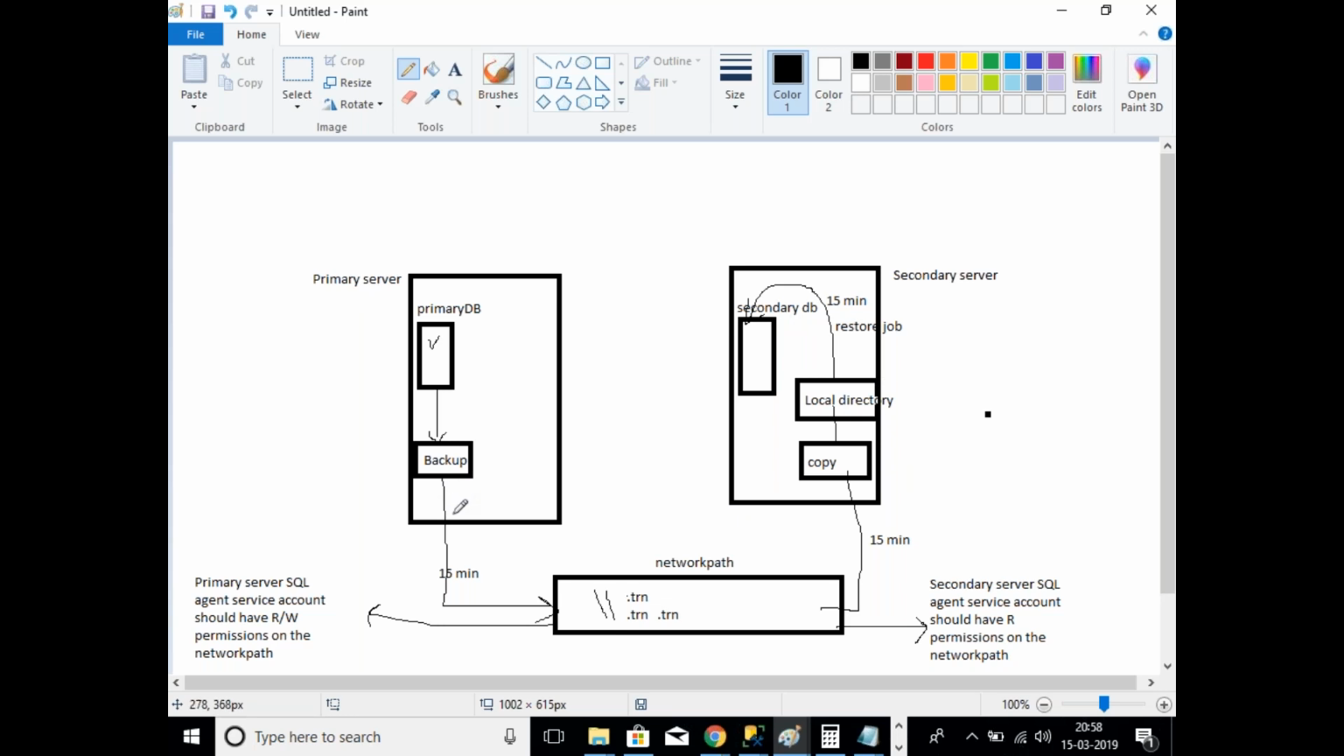Backup is taking the primary database backup every 15 minutes into the network path, and from the network path the copy job on the second server copies and dumps into the local drive. From the local drive, the restore job picks the transaction log backups in sequential order and restores into the secondary database. This is how log shipping works. That's how you have to explain how log shipping works. Understood, guys?